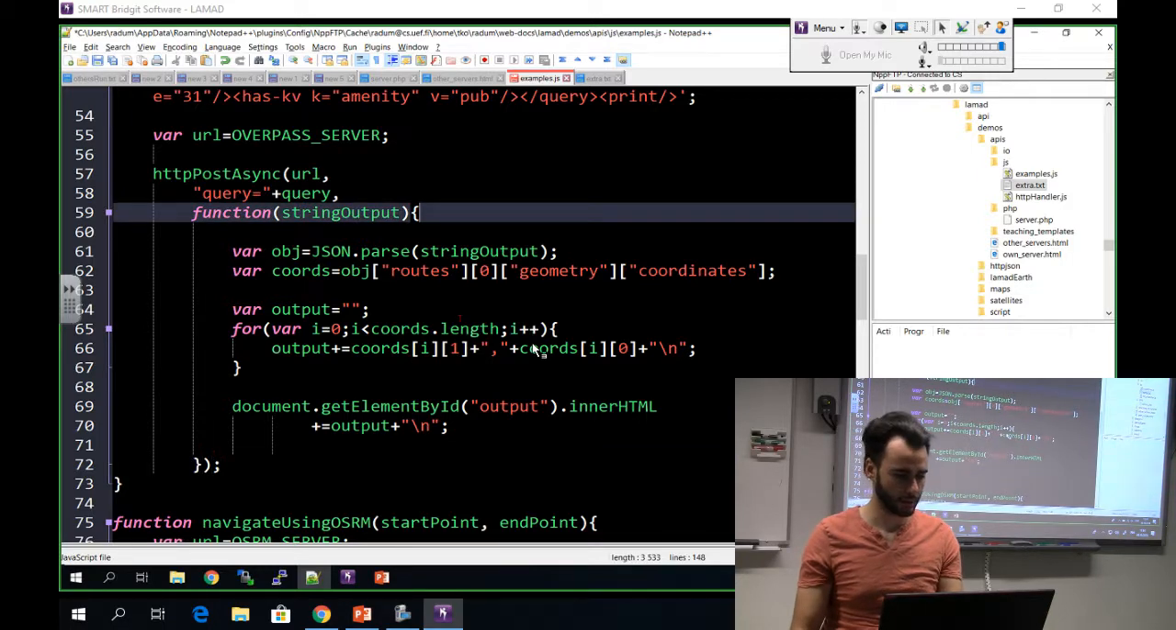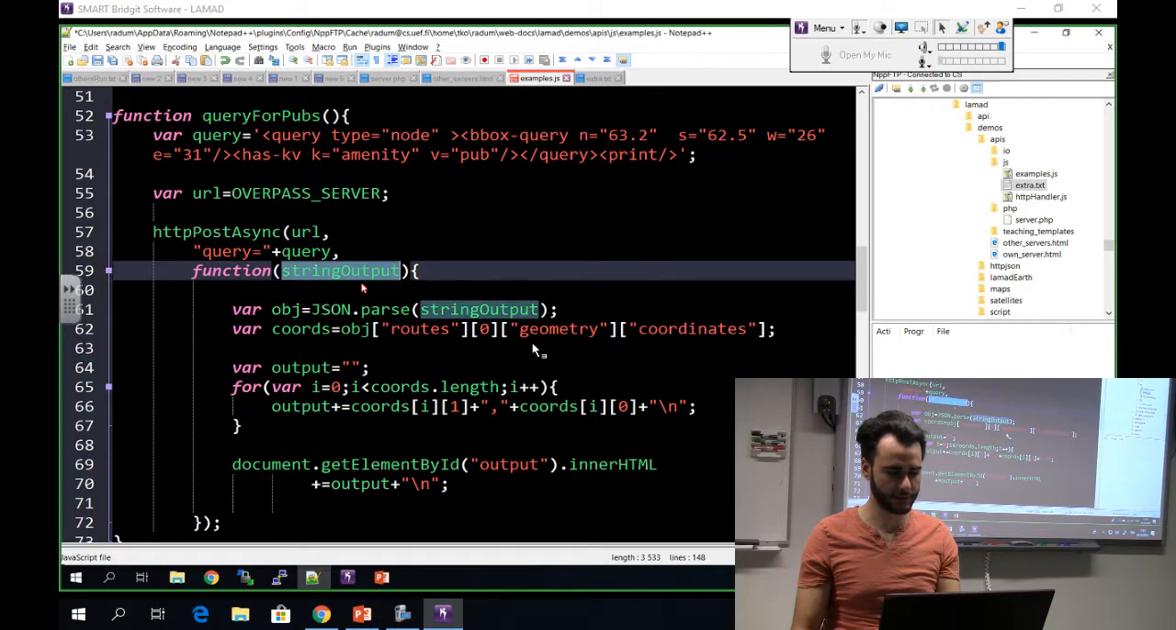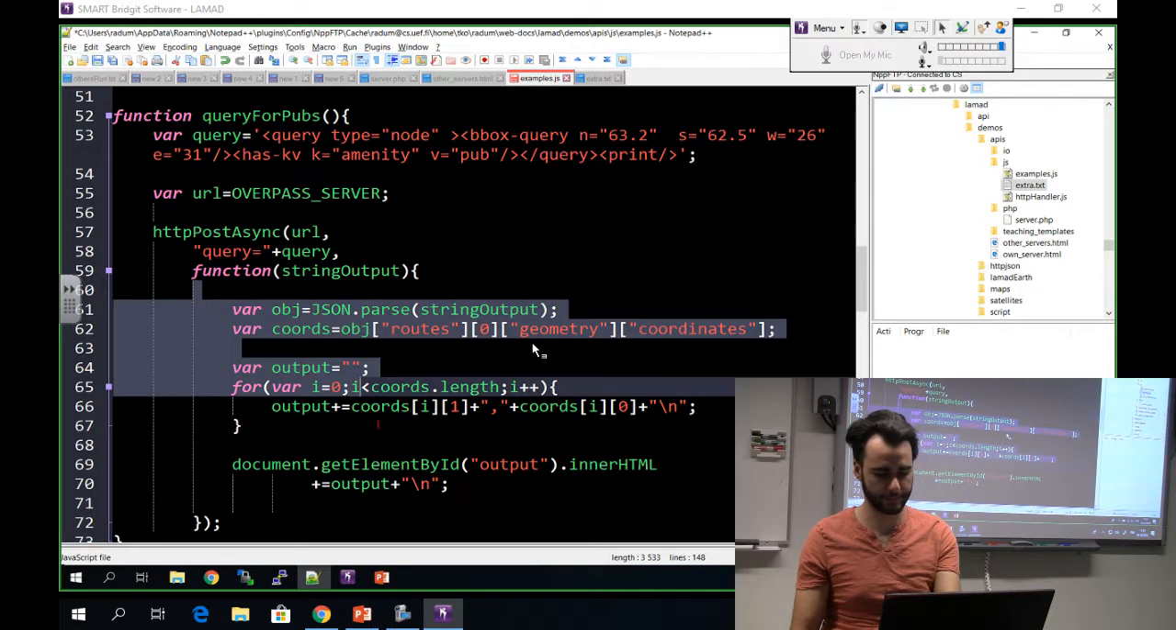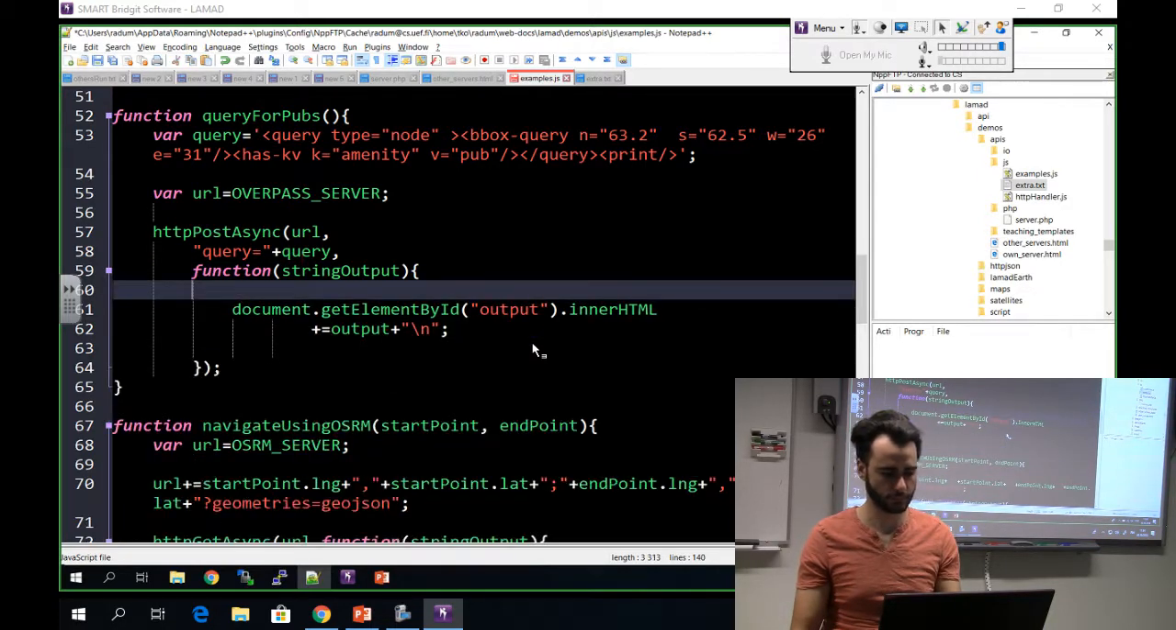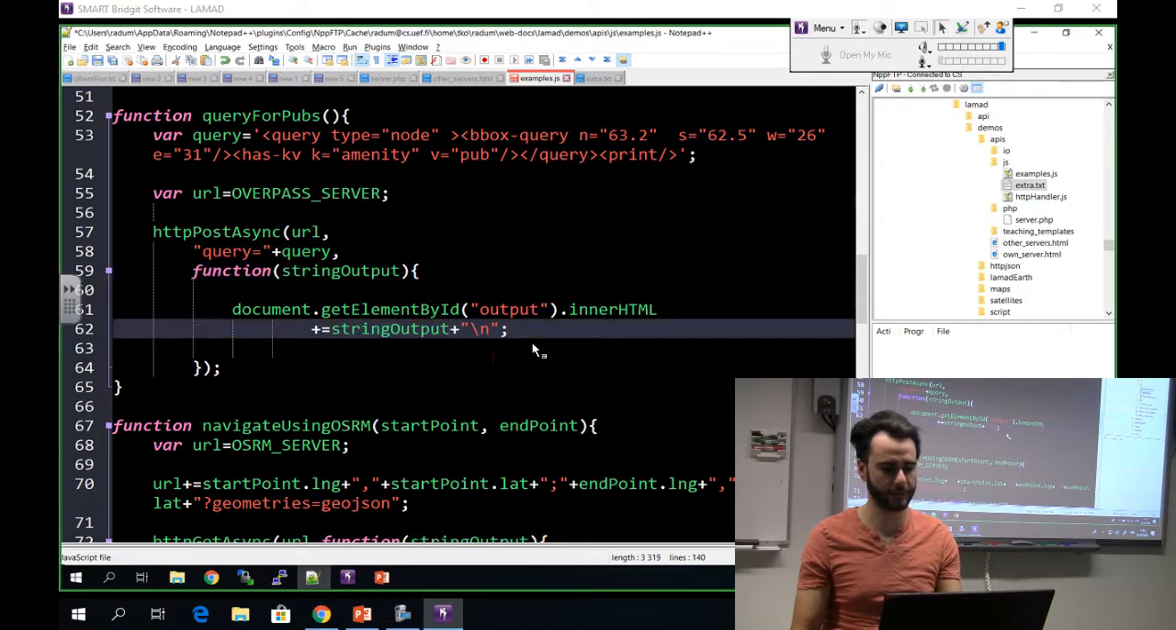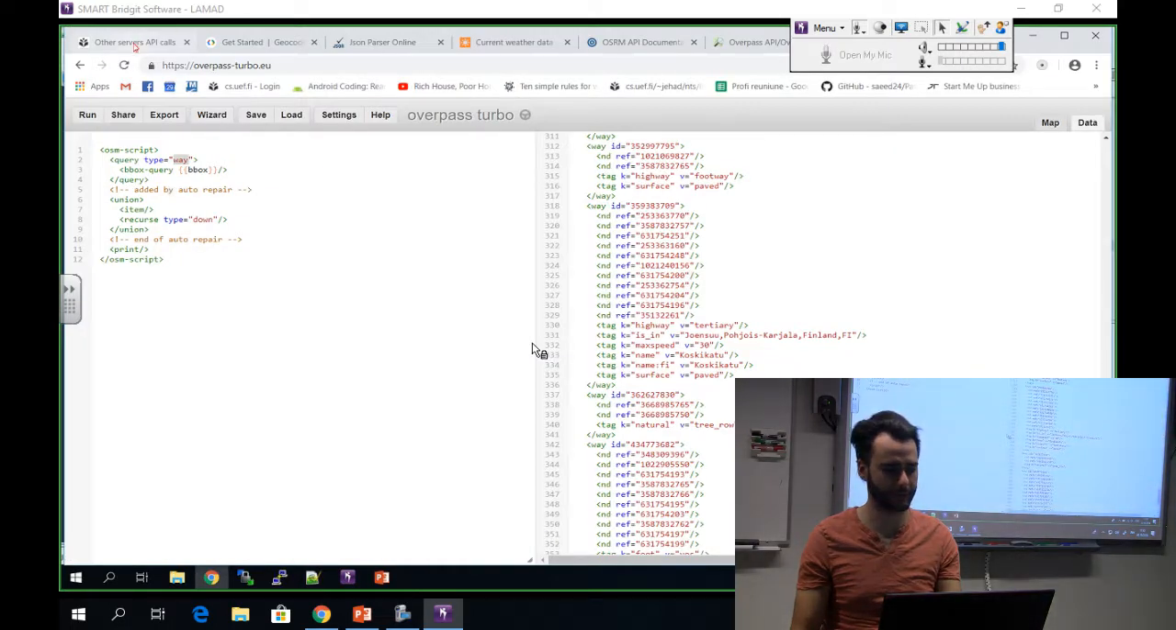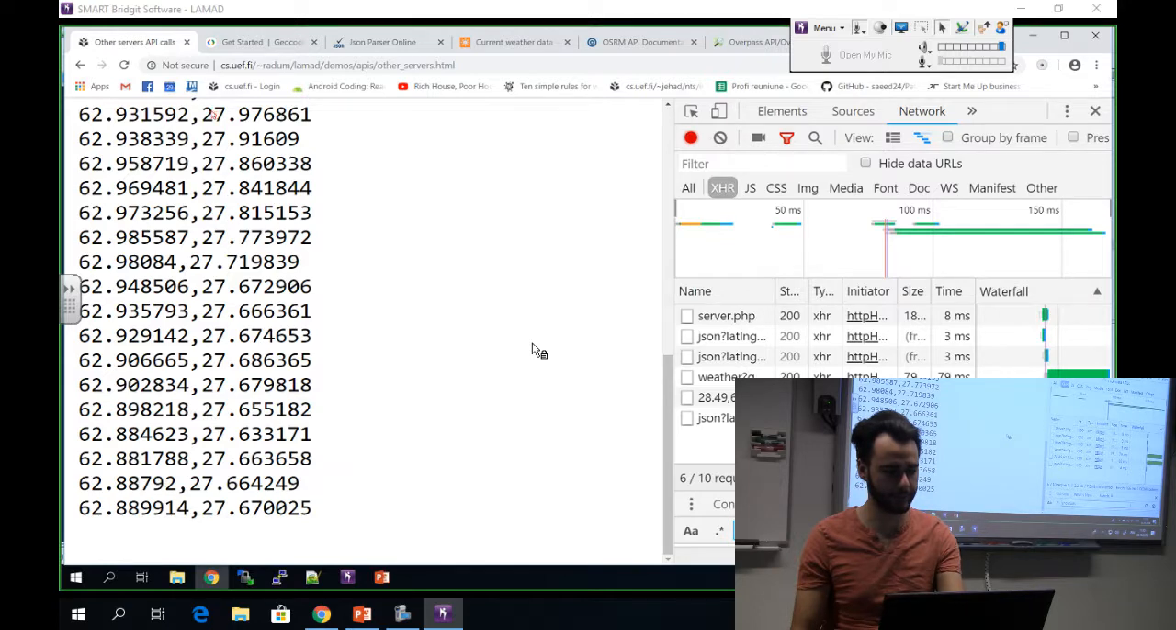Okay, so let's see how the string output is going to look. If this works, I have to say I didn't practice this one much.